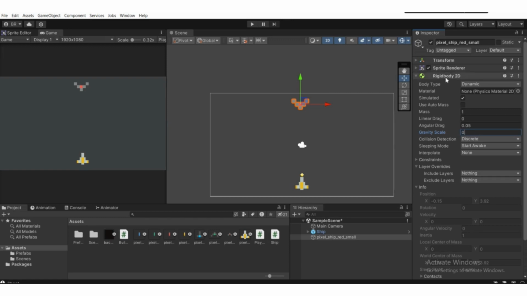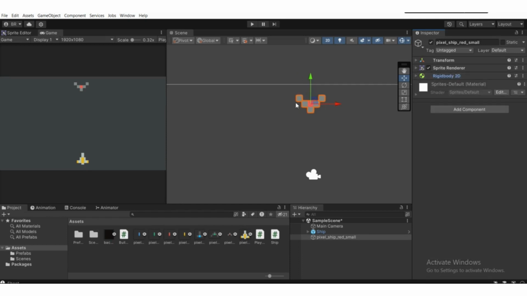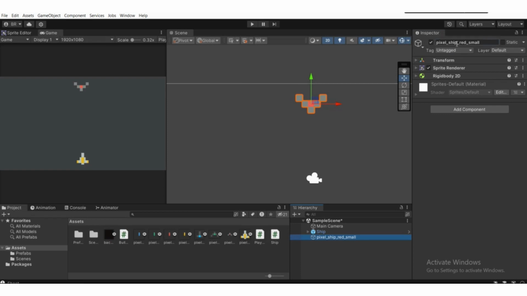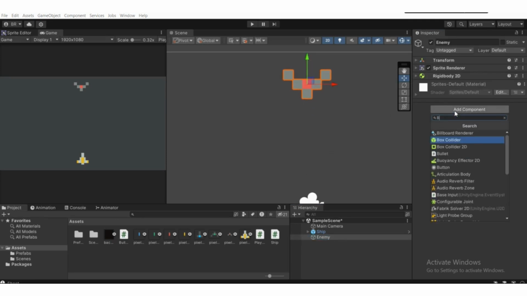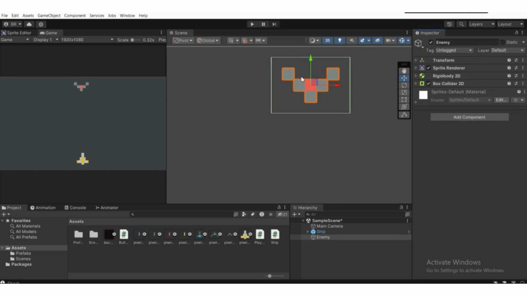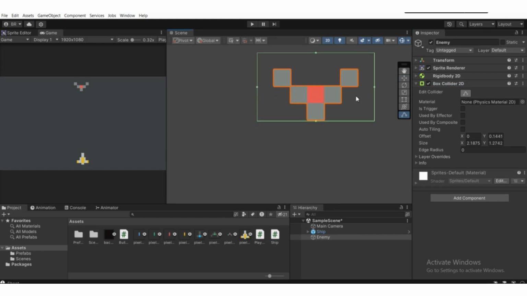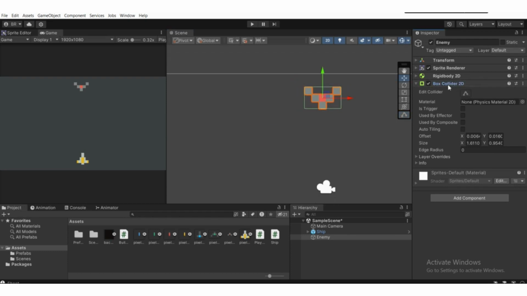We're also going to add a collider to this enemy. Firstly rename it: go to the inspector and rename this to enemy. Then I'm going to add a Box Collider 2D. Go to the box collider and edit the collider. Over here you can adjust the points like this.